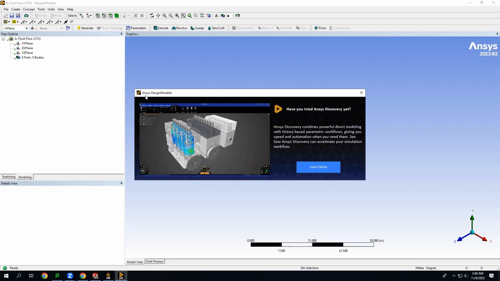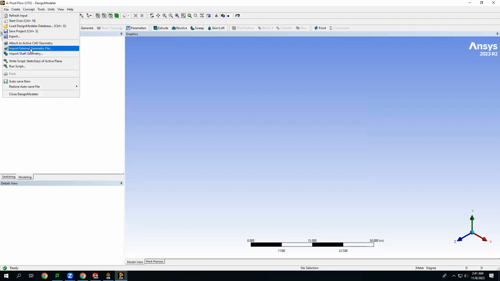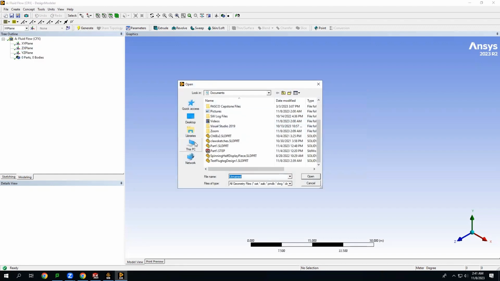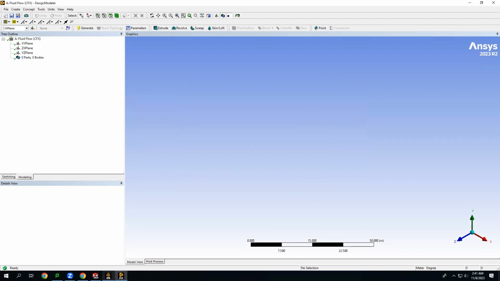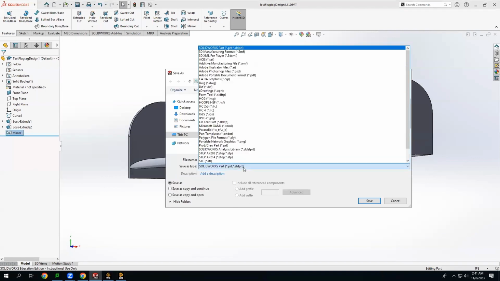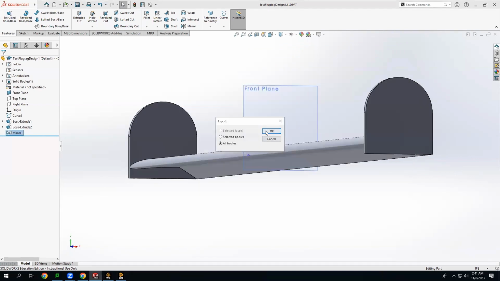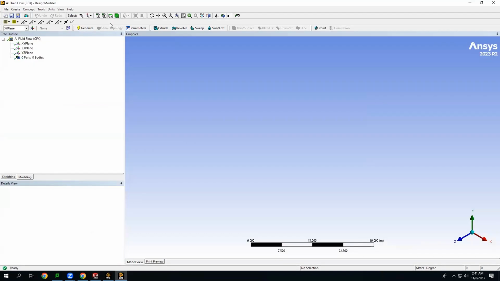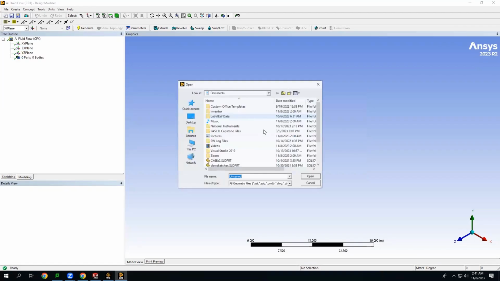Yes, so now we're going to go to File, Import External Geometry File. Oh, right. Forgot one step. We need to save this as a step file. So we're then going to generate that. Okay, that did not work.